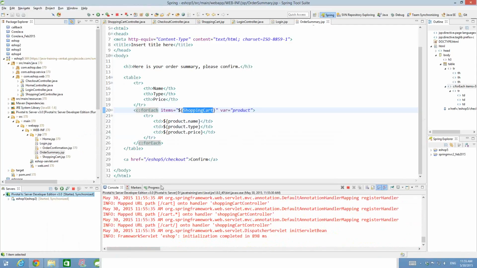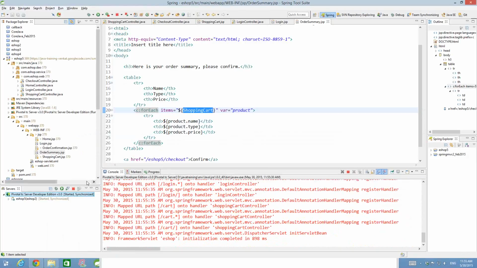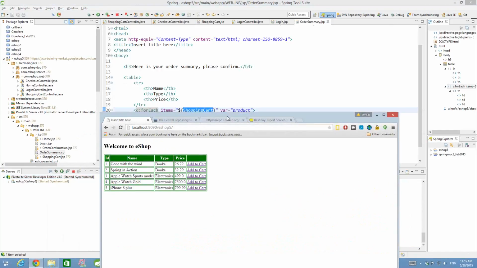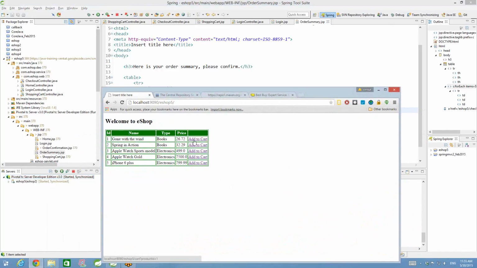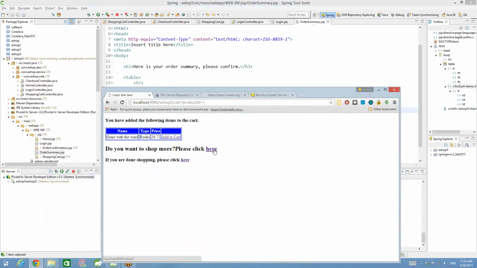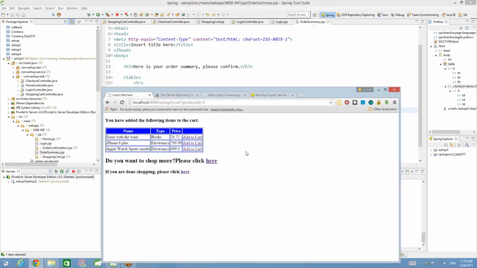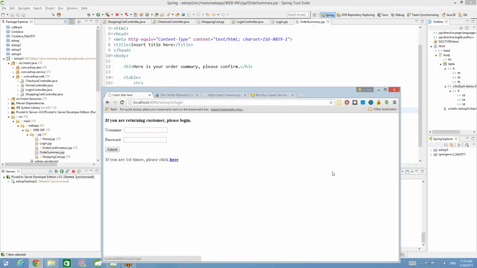I think I'll show you with an example, probably this is a good one, Uma. See here, this is the first page, right? I bought this book, and yes, I want to do more shopping. I bought this one. Yes, I want to do more shopping, and yes, I bought this one. Okay, if you're done shopping, please click here. Now I said test and test, submit.